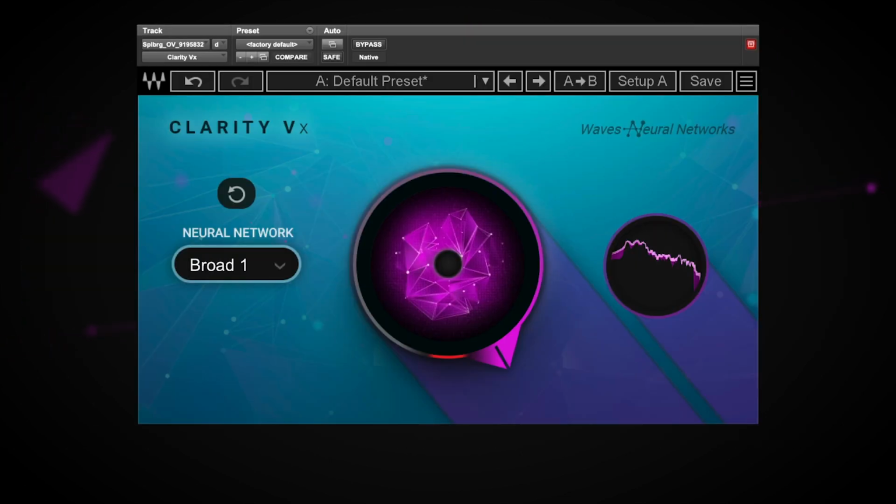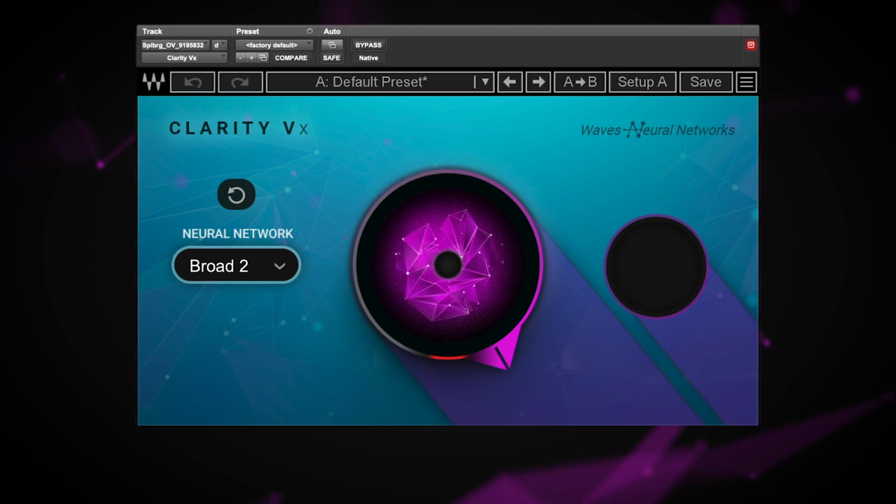As you can hear, Broad 1 removes the noise but keeps the secondary voice. However, in this case, the background voice is distracting. Now, let's try Broad 2.